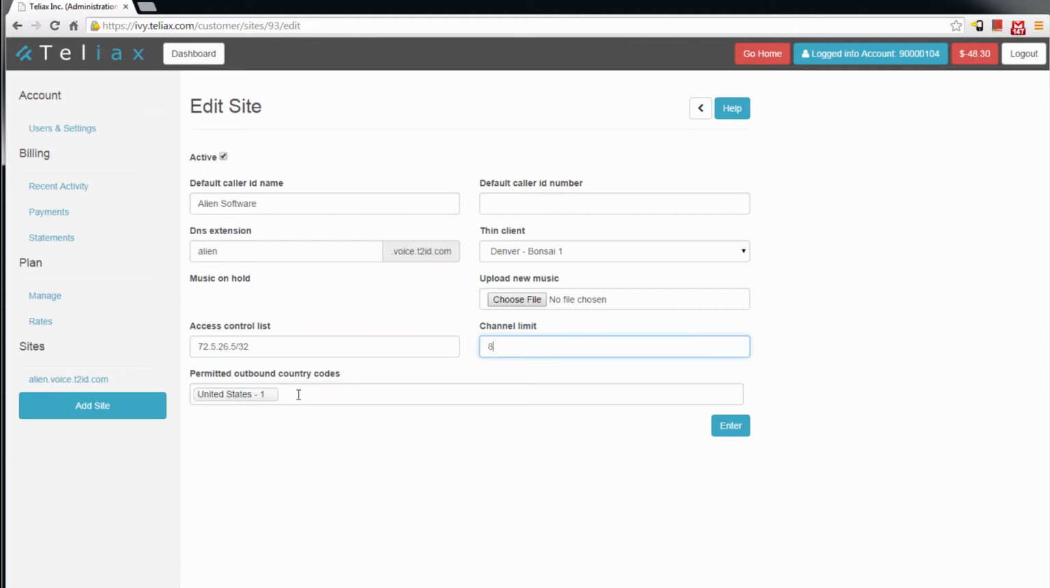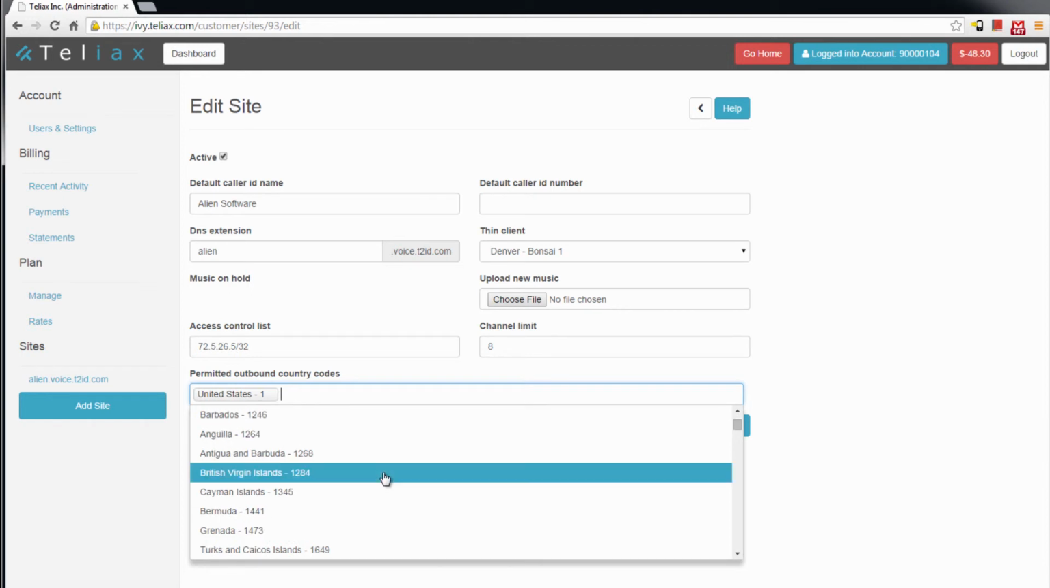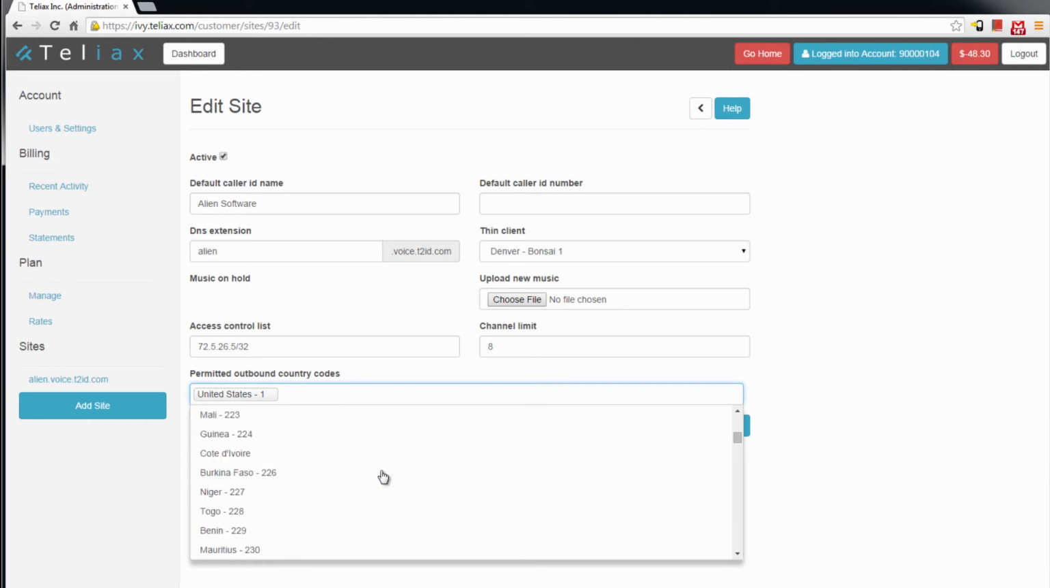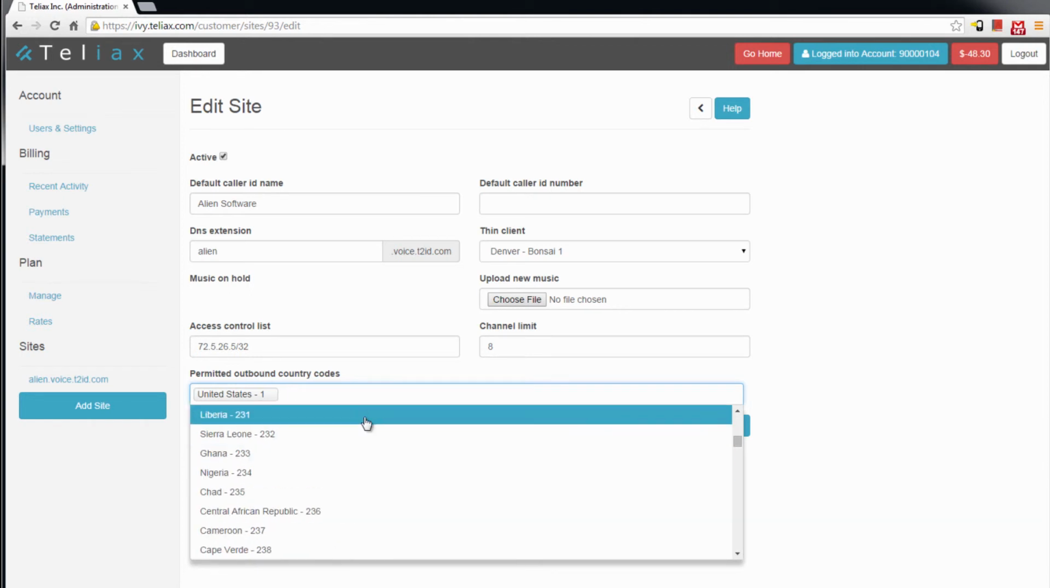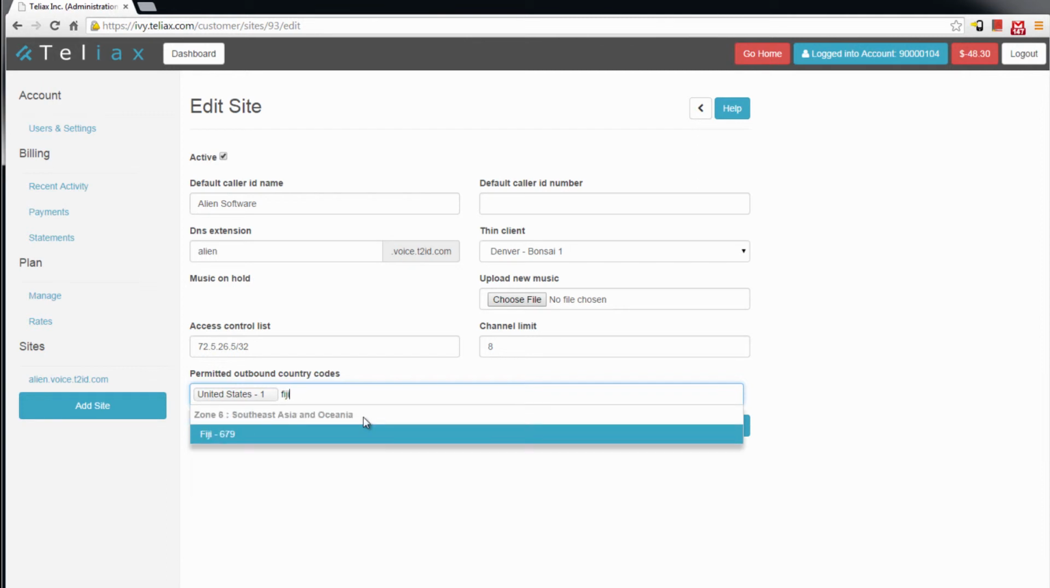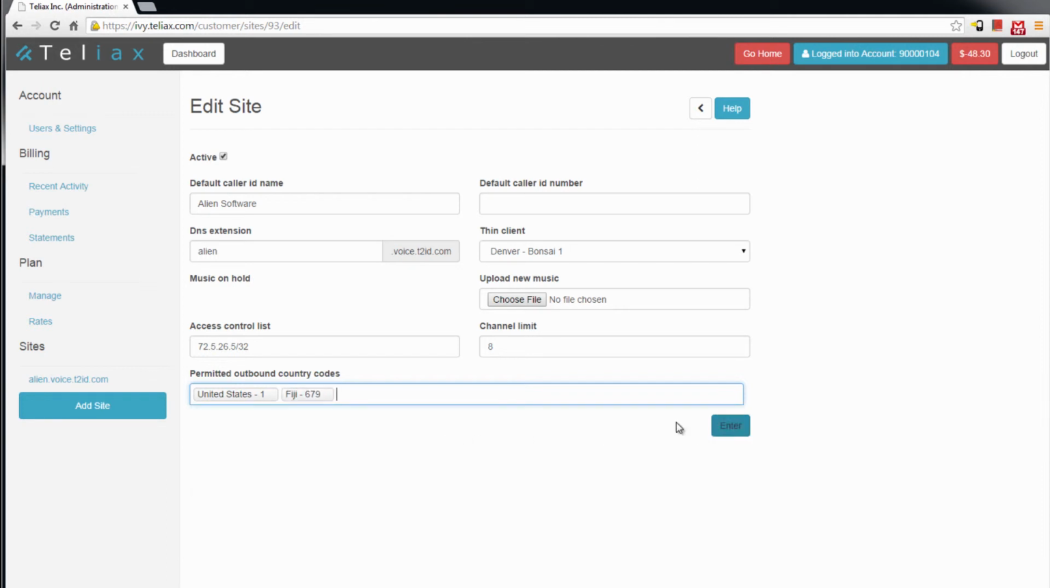And the permitted country codes. Again, this is blank. So until you set country codes, you won't be able to make any outbound calls. Now, you should only put in the country codes of the countries that are going to be dialed. This is not an international on or off toggle. This is individual countries that you want to be able to call. So if you only call the United States and Fiji, you can just go to Fiji, put that in. I'm actually not going to leave that there. But you can have the country codes in there that are going to determine where calls can be placed.